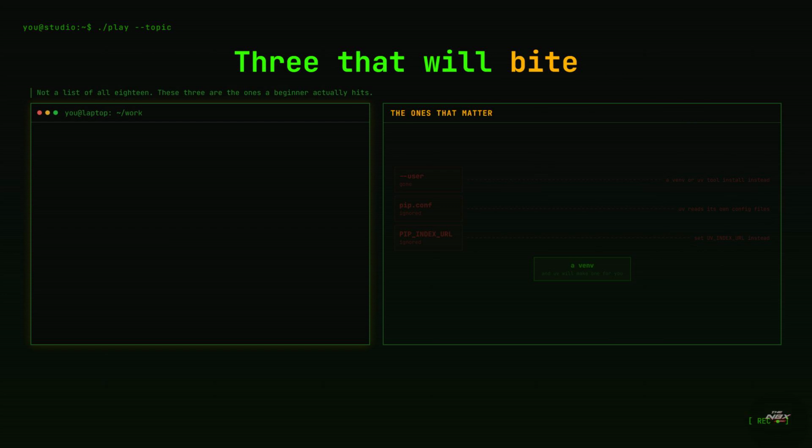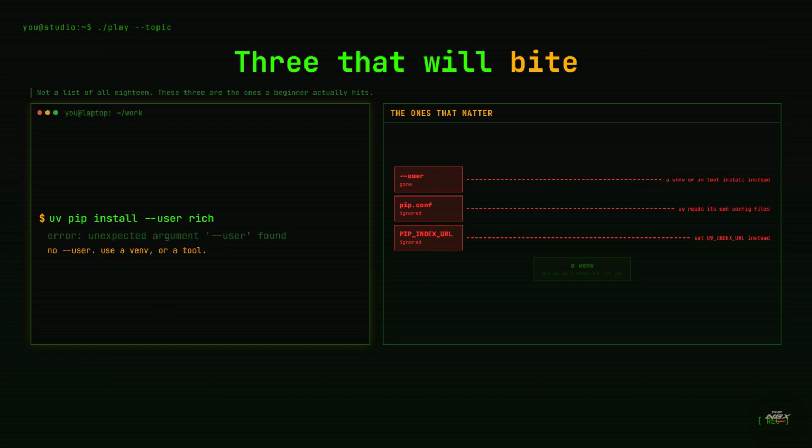Three differences will actually bite you. UV has no --user install. UV ignores pip.conf and the pip index environment variable, using its own settings instead. And UV wants a virtual environment rather than installing into the system Python.